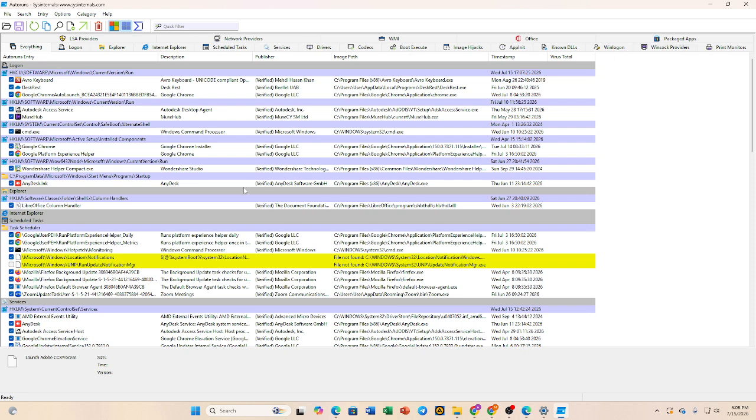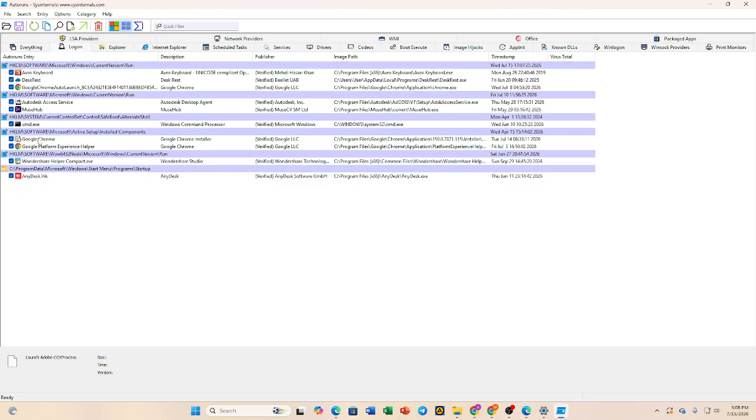Next, click the Logon tab to review programs that launch when you sign into Windows. You can also check other tabs if you want to inspect services, scheduled tasks, or additional startup components that may affect boot performance. Now carefully review each startup item by checking the publisher, image path, and description columns.